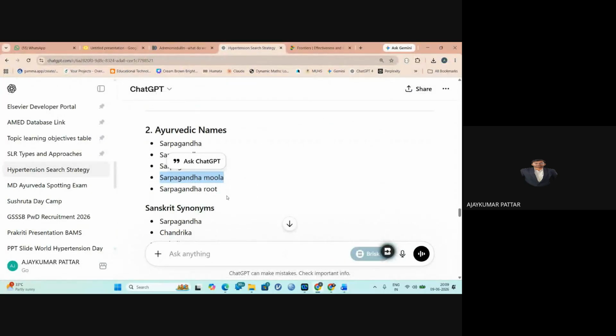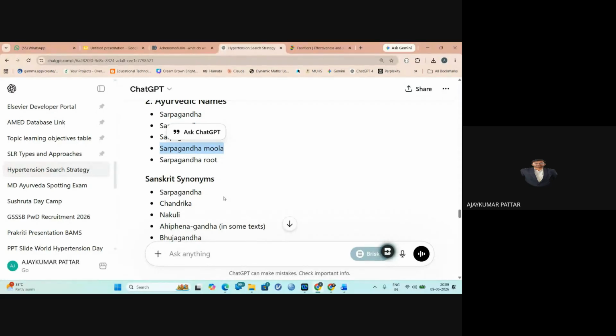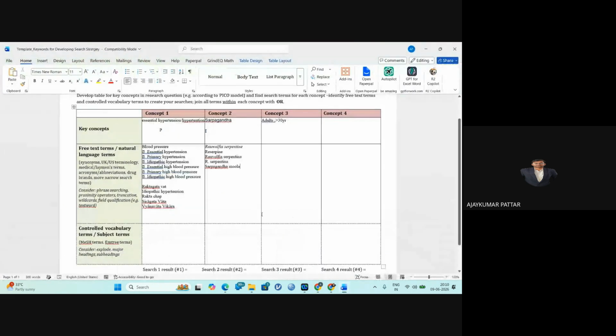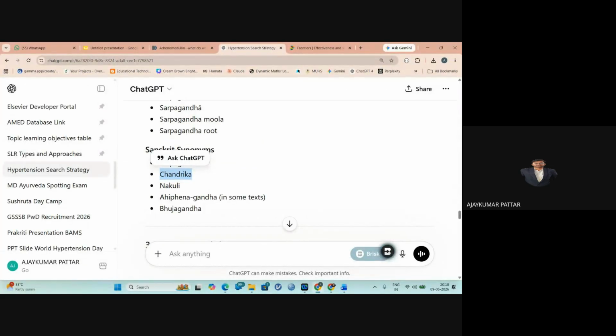So I will add only a few terms for demonstration purposes. Sometimes we also have to add synonyms from Ayurveda. I don't know whether this is a correct synonym or not. Chandrika, Nakuli, Ifena Gandha are in some texts, because we cannot blindly trust Ayurveda concepts from ChatGPT. So anyone from the DG department can confirm whether this is a synonym of Sarpagandha or not.